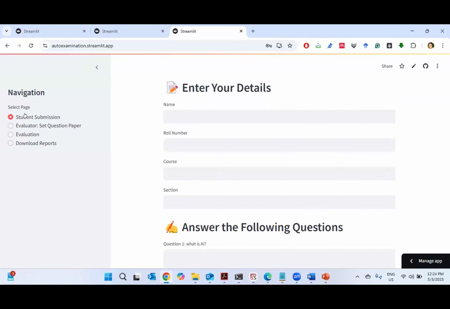See, this is the platform. This is the auto examination Streamlit app. I have designed four pages, four portals: student submission, evaluator set question paper, evaluation, and download reports. There are four different pages.